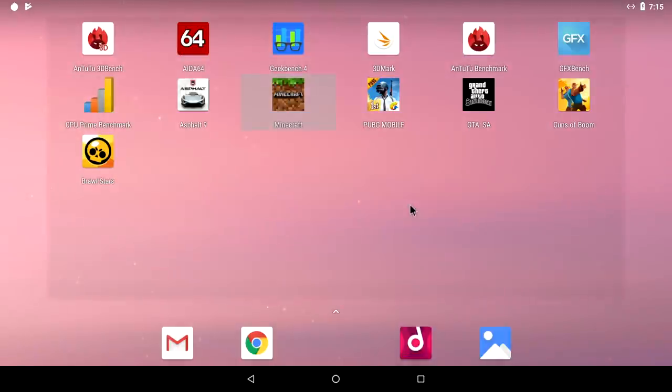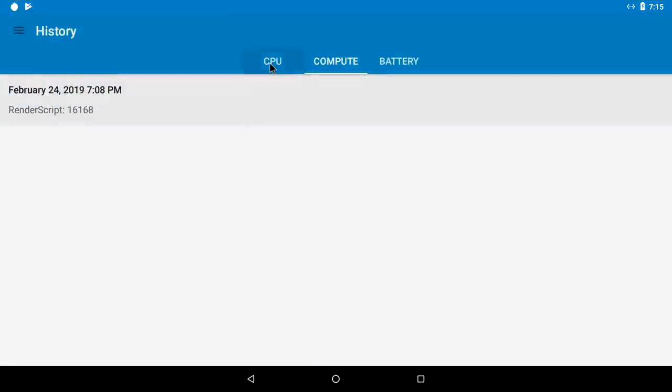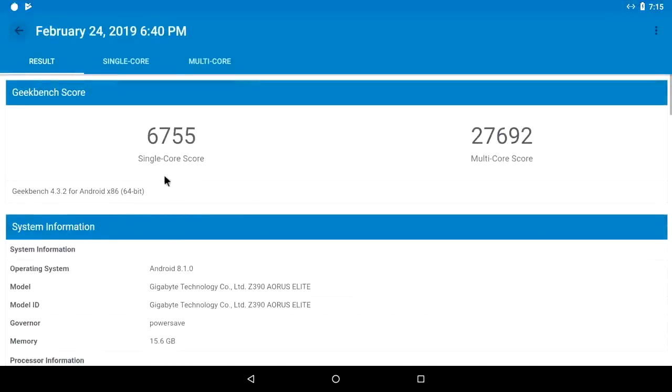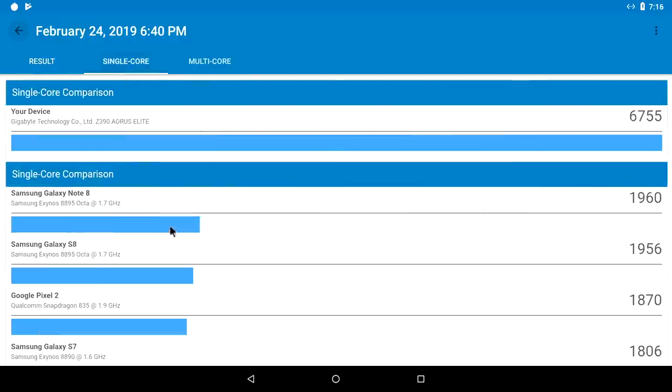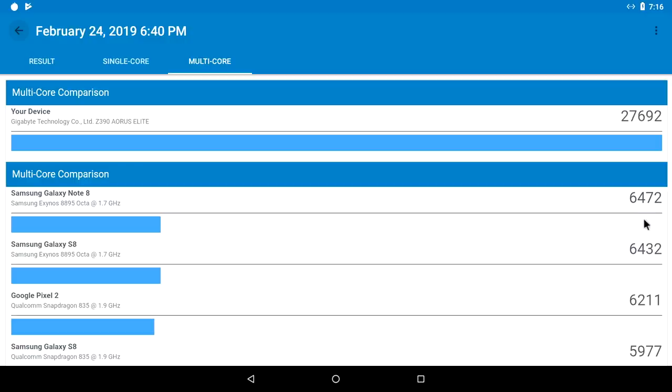So the first thing I ran was a quick Geekbench. Always run a Geekbench on all of my Android devices. I ran the compute and the CPU. For the single core, we scored a 6,755. For multi-core, 27,692. Unfortunately, in the app itself, when we try to compare it to other devices, the newest one listed here is the Samsung Galaxy Note 8, single core, 1960. My device scored a 6,755. Multi-core, 6,472 for the Note 8, 27,962 for this PC.